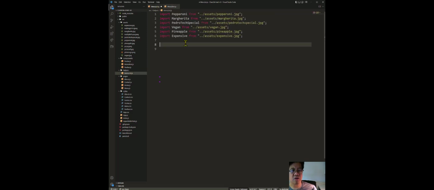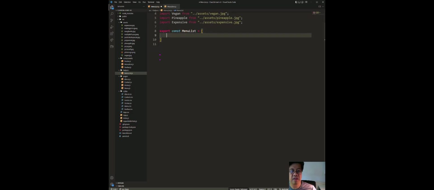So over here, you have to actually export some of these images coming out. So start with the word export, const, short for constant, menu list. All right, so this menu list is the name, and we're going to assign it to a square bracket. I'll tell you what that means in a second here. A square bracket in this whole thing. And at the end of this, you put a semicolon.